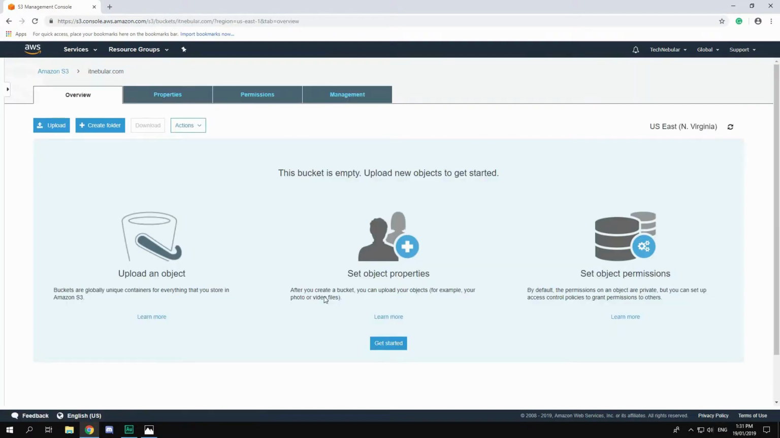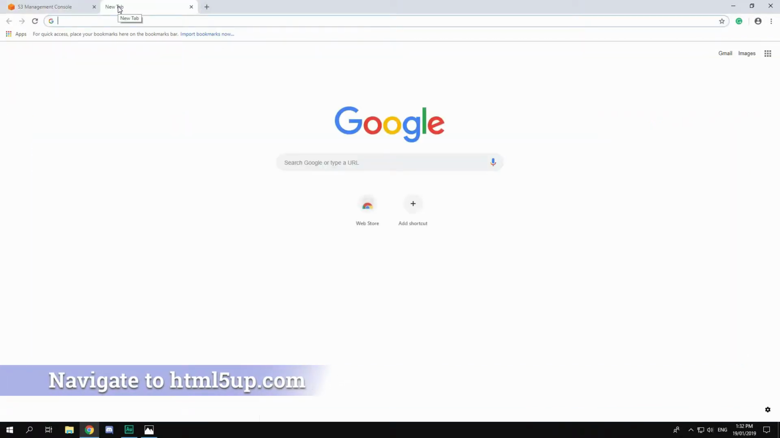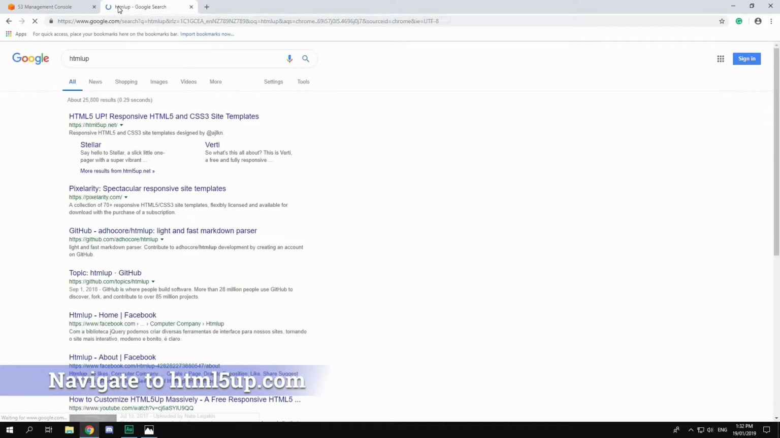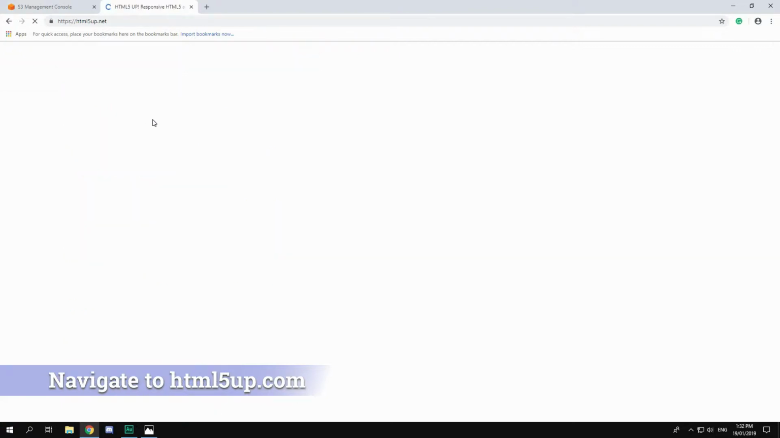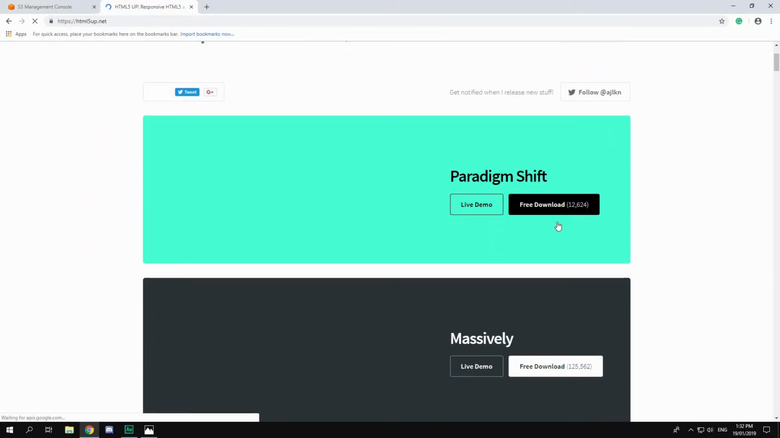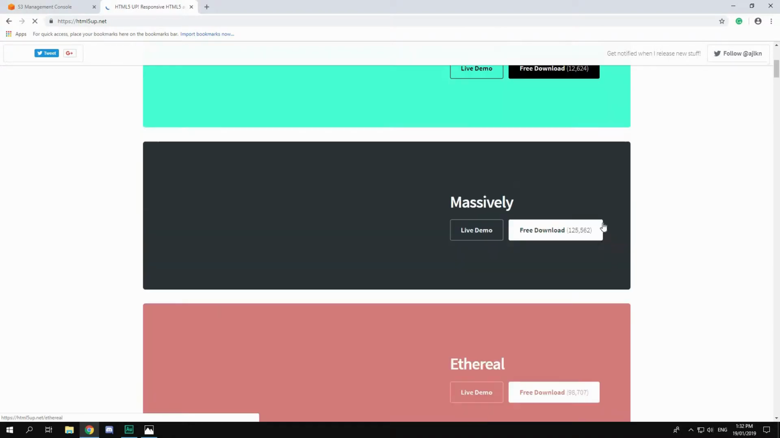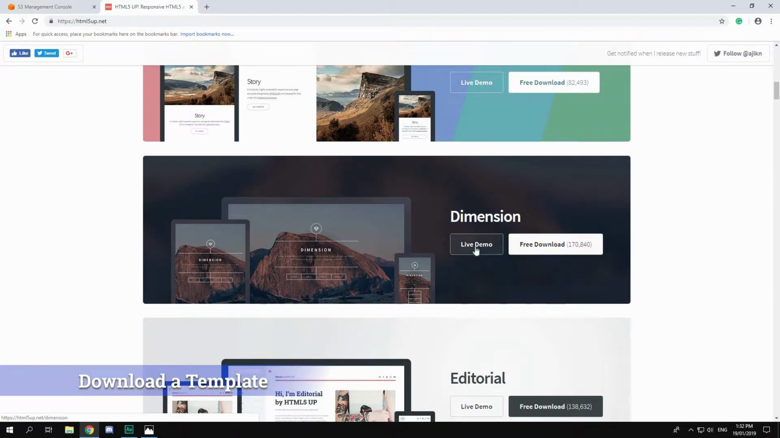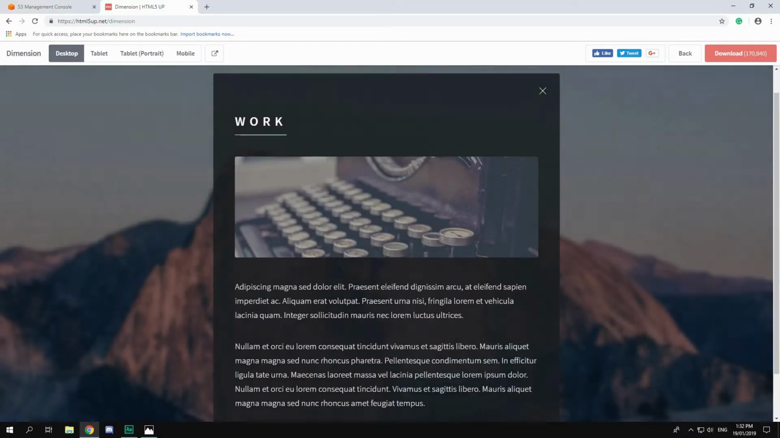Awesome, so here's our bucket, and as you can see it's empty at the moment. We're going to upload our website inside this bucket. So for this I'm just going to go ahead and grab a HTML5 template from HTML5 up. And I've got some pretty good websites in here. So I'll just go ahead and pick this one. So you can live demo it to see what it's actually going to look like. And it looks pretty good.